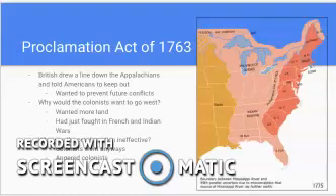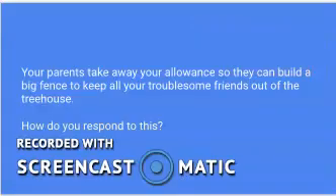Why would the colonists want to go west? Get more land, obviously. They had just fought in the French and Indian Wars. And the proclamation, why was it ineffective? Colonists went anyways. You can't enforce it. It angered the colonist.